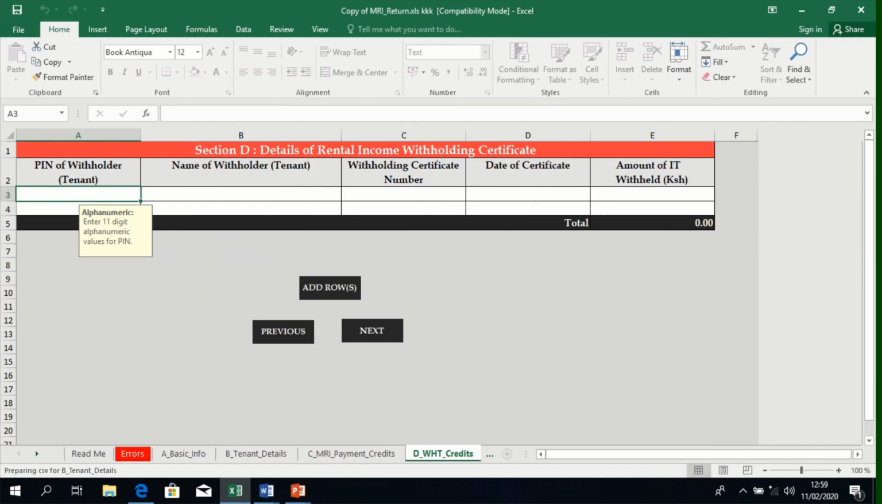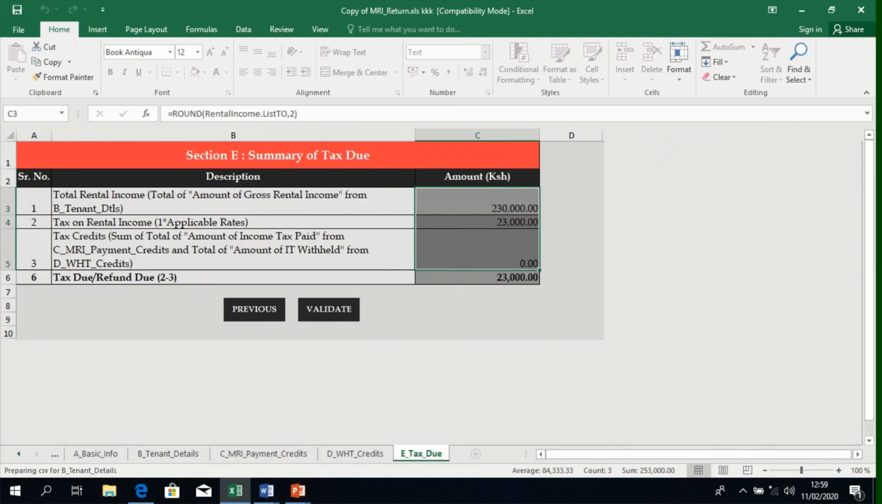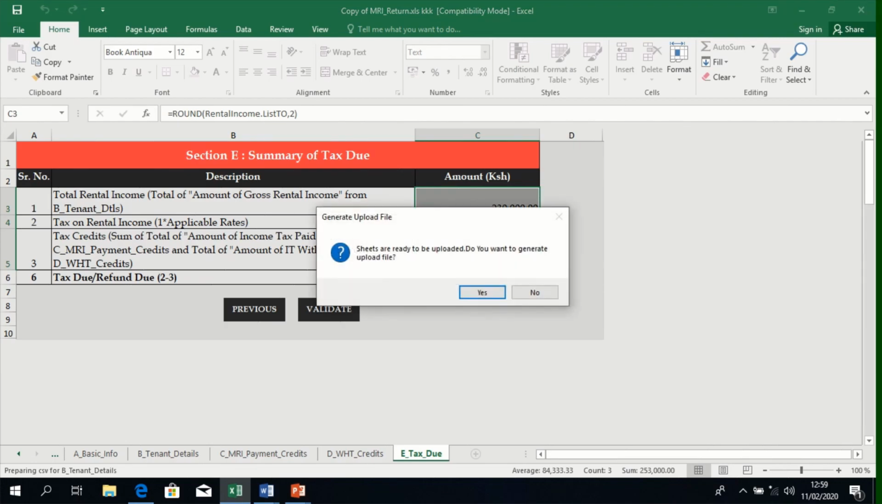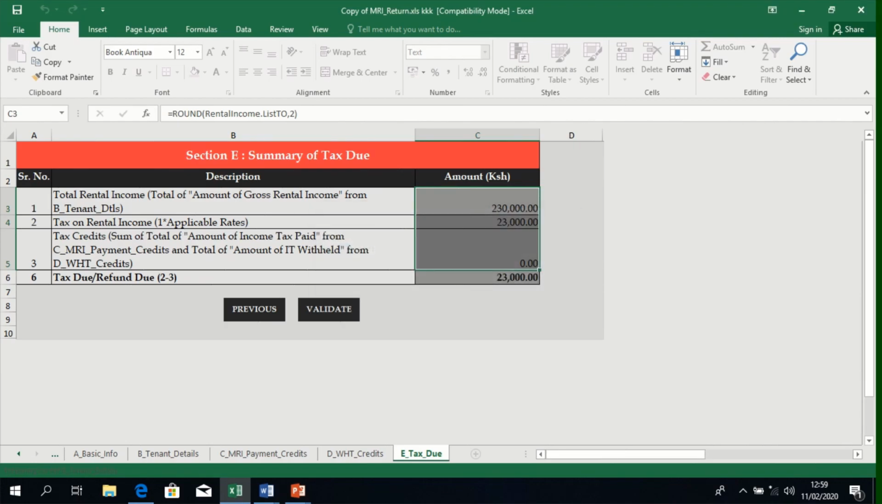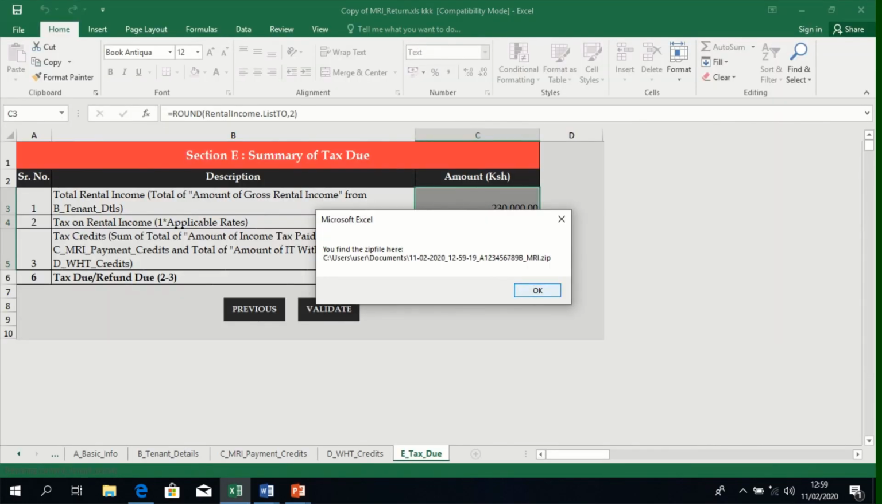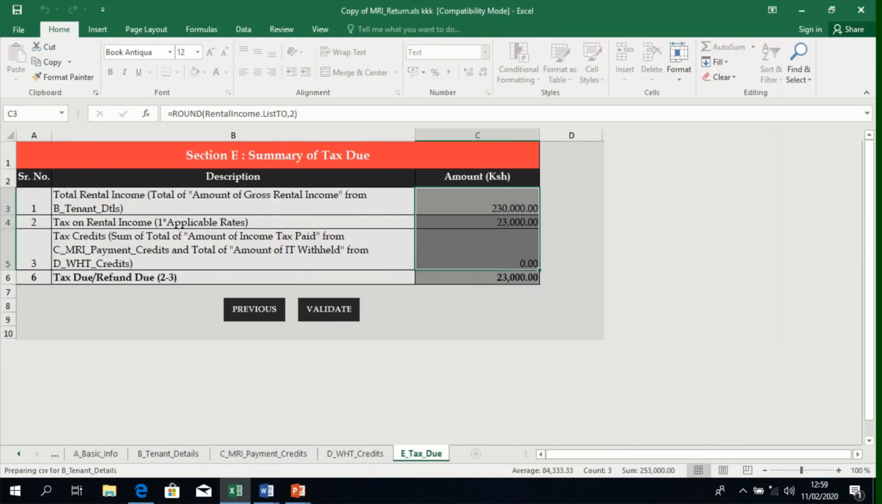The other sheets which are not relevant in our illustration, we skip them. For beginners, we don't need those sheets. See what happens in the last sheet. We have the total income of 230,000 and the tax is computed as 10%. We validate. After validating, we'll be ready to upload our results.